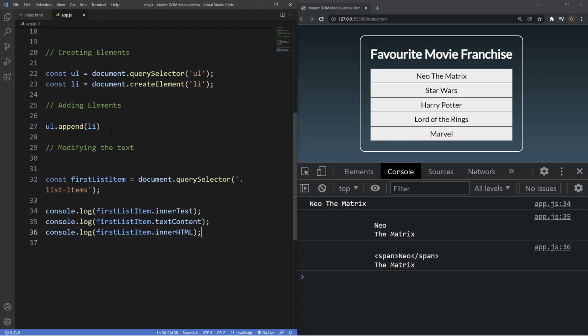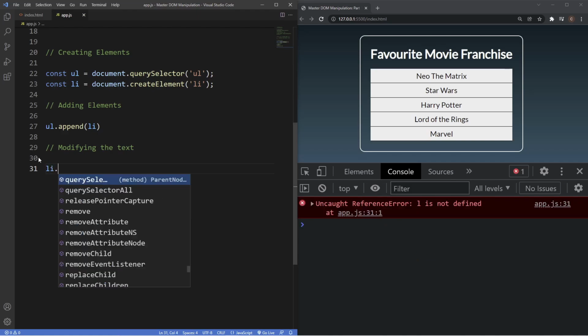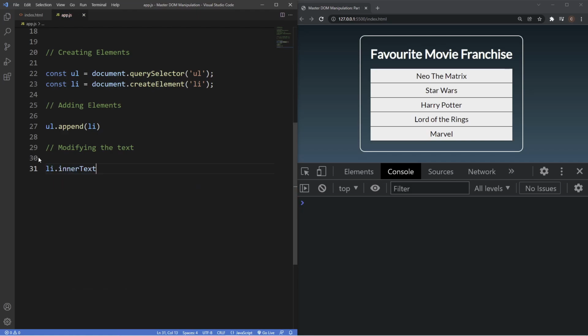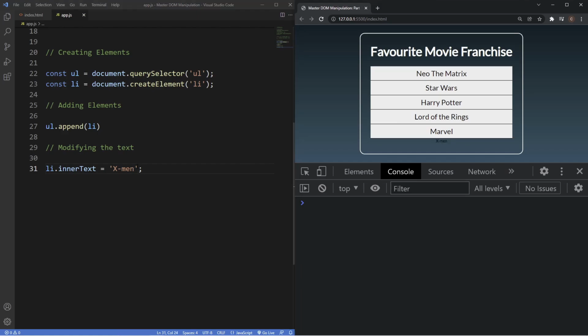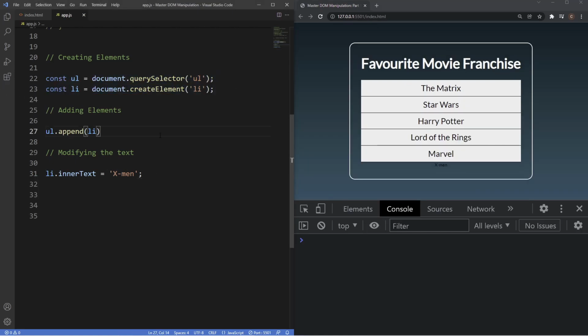So let's go ahead and implement that in our list item that we created. We're just going to grab the li, grab inner text, and set this to equal, let's say, X-Men, which is another franchise. If you take a look at the browser now, you can see that text has been included inside of our list item. Alright guys, so we've created our list item here, we've added it into the UL using the append method, and we've also given it some text.